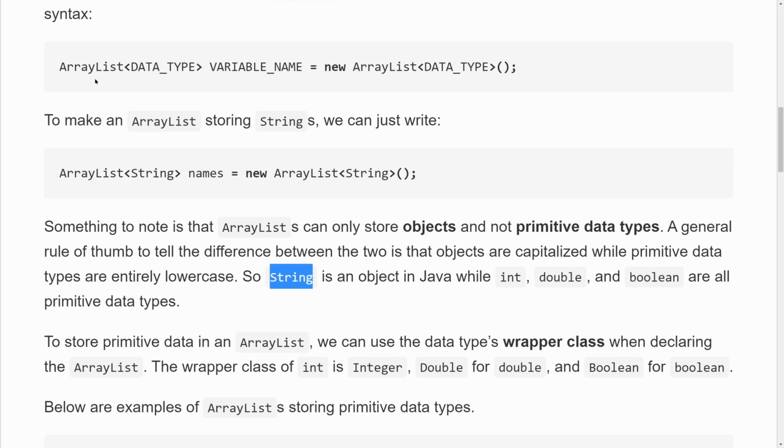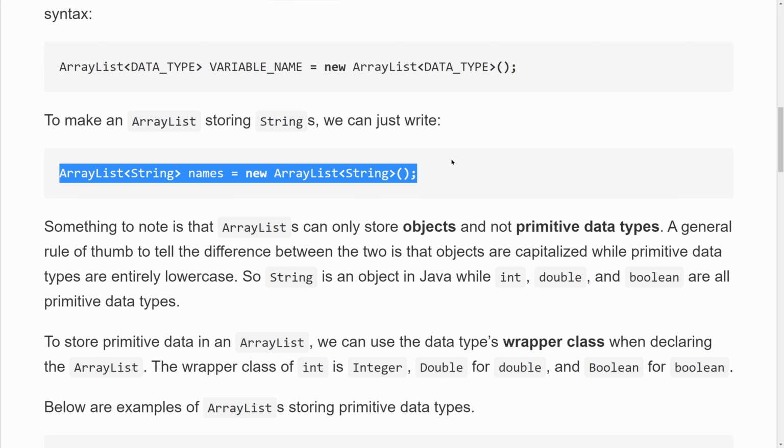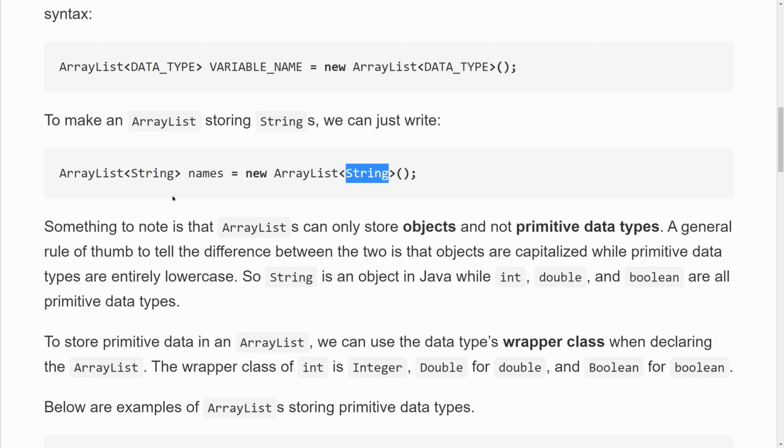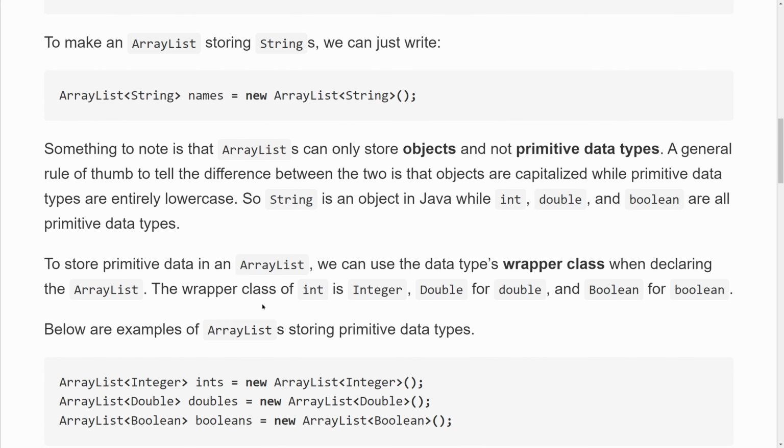So a String can be stored inside of an ArrayList by doing this. We can just write String here, and boom, that's all good. To store a primitive data type in an ArrayList, we have to use the data type's wrapper class. So String, for example, does not need to use a wrapper class, whereas an int, double, or boolean, when put inside of an ArrayList, we have to declare the ArrayList to take the wrapper class of those data types. So the wrapper class of an int, for example, is Integer. Notice how the I is capitalized.